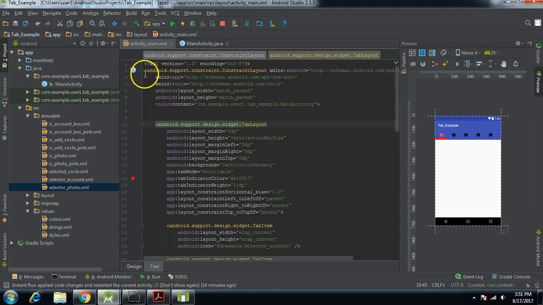Also, if you have any issues, please do write to us and we'll try to resolve your queries as soon as possible. Also, just go through the study material along with this video, and hopefully that will help you understand the concepts of tab layout even better.